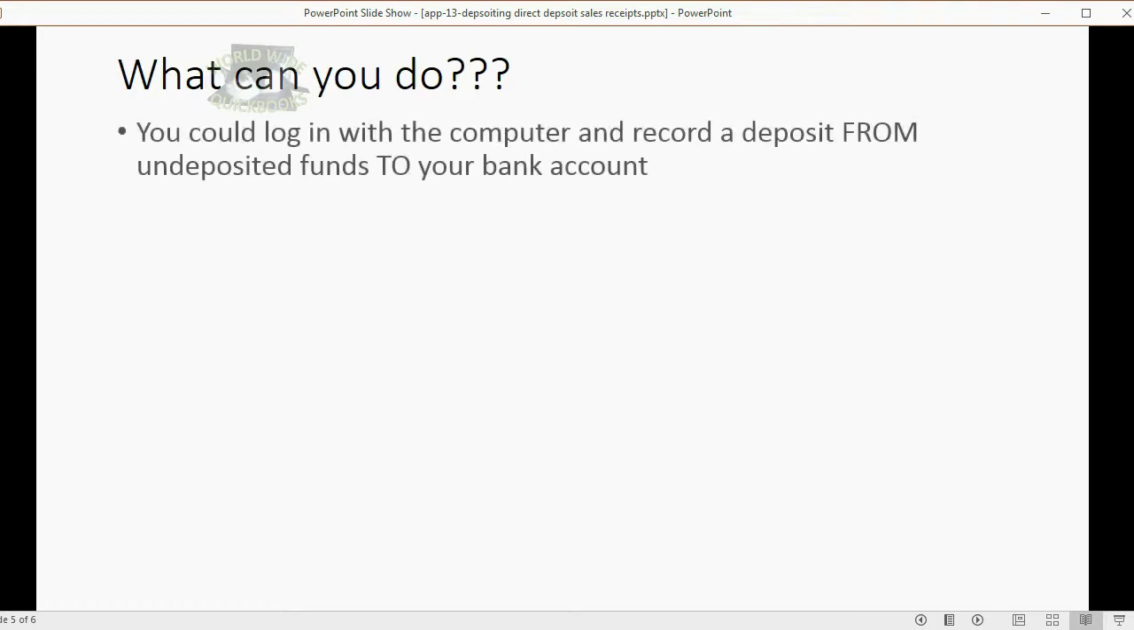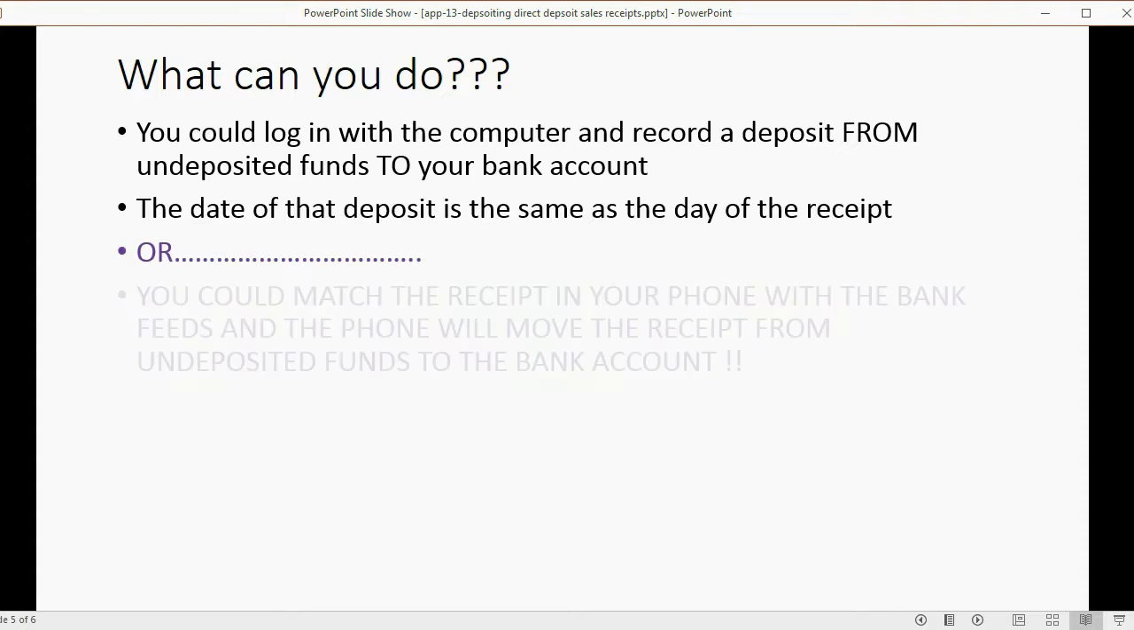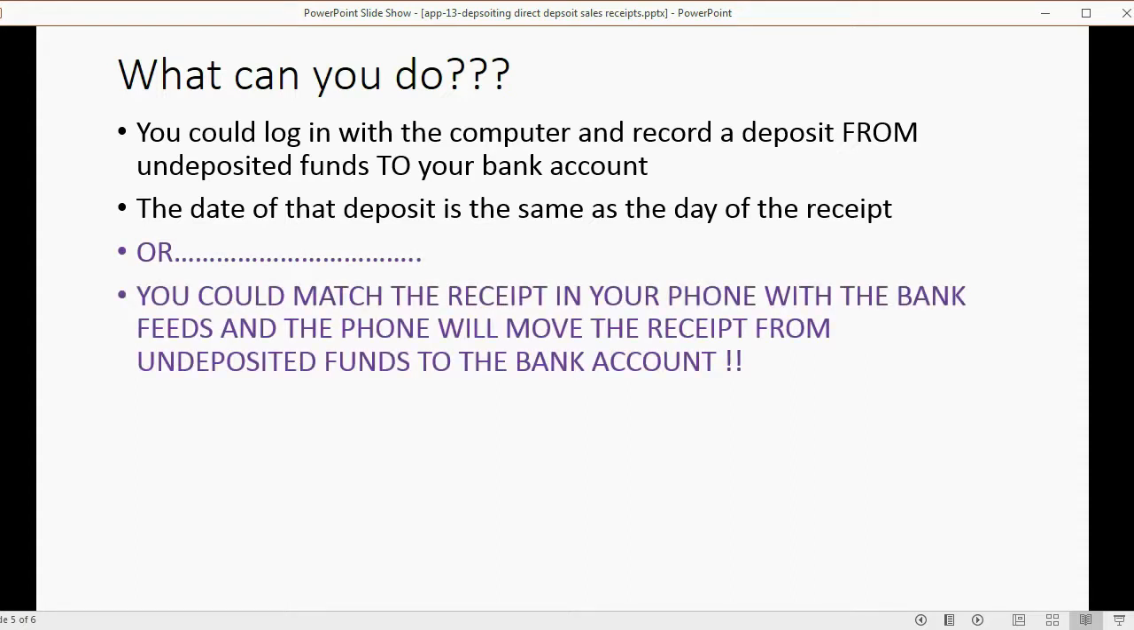Well, what can you do? You could log in with the computer and record a deposit from undeposited funds to your bank account. The date of that deposit is the same day as the day of the receipt. Or you could match the receipt in your phone with the bank feeds, and the phone will move the receipt from undeposited funds to the bank account. And that's one of the advantages of having bank feeds come into your phone.